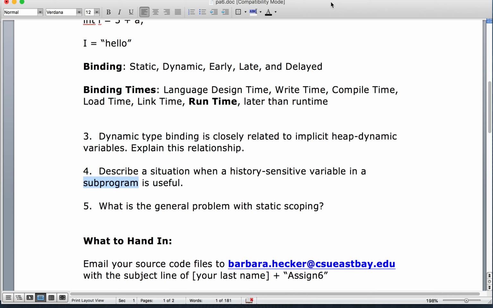So if you still don't understand it, go through the chapter and read a little bit more about history sensitive versus history insensitive. It's useful because it makes the program run faster because you don't have to keep copying it back and forth all over the place. Okay, last but not least, what is the general problem with static scoping?